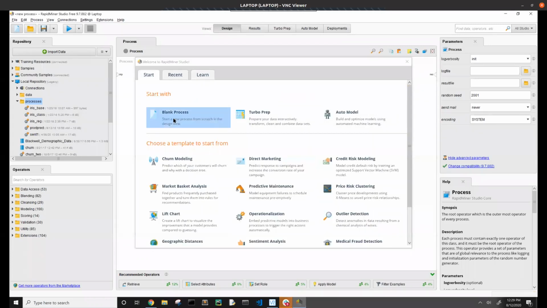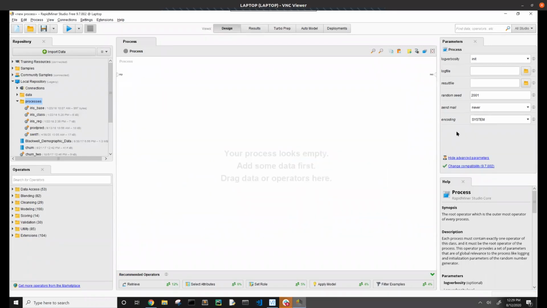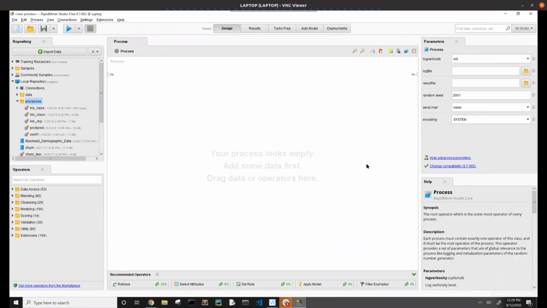Today, we're just going to start with a blank process. Okay. So let me give you the nickel tour of all these things in RapidMiner right quick before we dive into the data, because we've got about half an hour left.